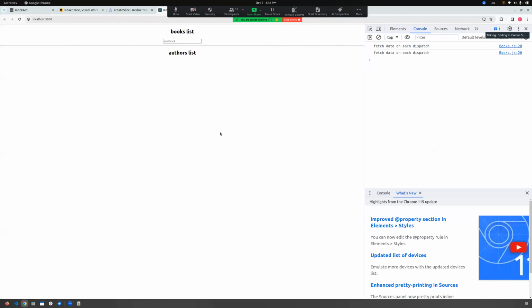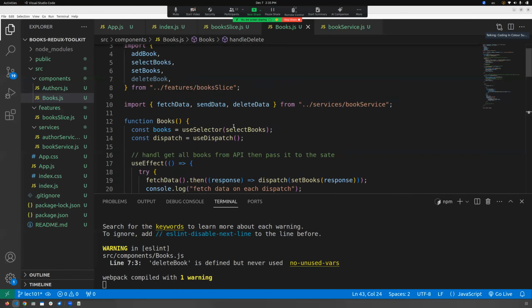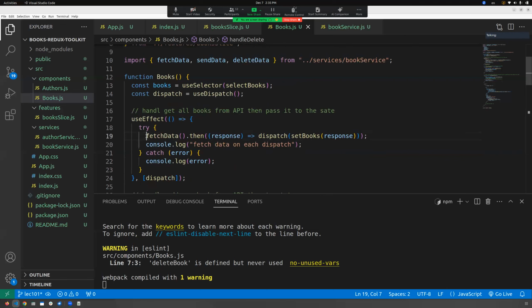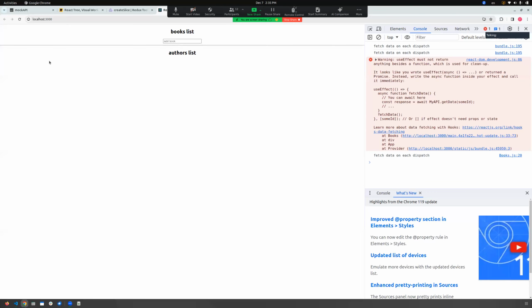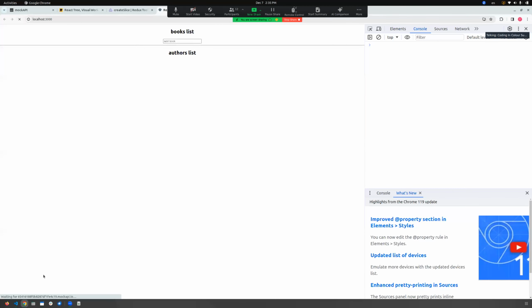So each book now has a delete. Okay, it's not working, fetch now. I think we need an await here as well. And async here, but that would trigger destroy, I think. No, let's not return anything besides the function.